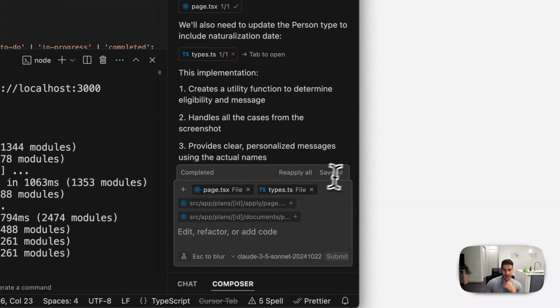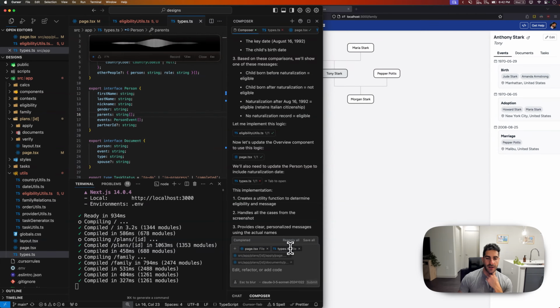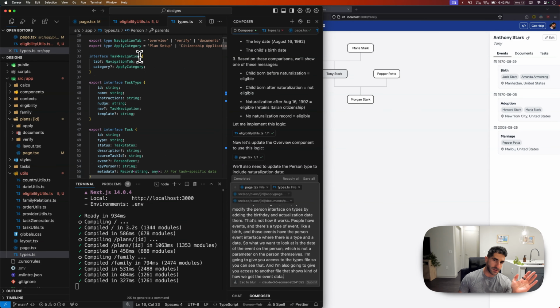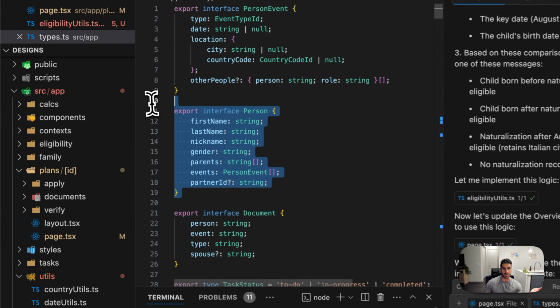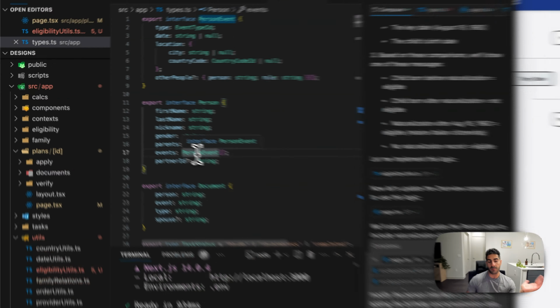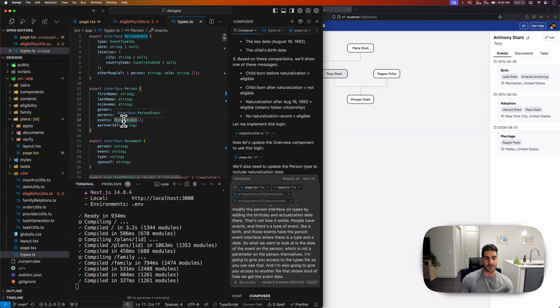So you see what I did there: I gave it access to the types file. It just makes way better decisions when it knows these things. Because if it looks across all this, it'll be like, oh yeah, why would I update the person? That's probably not the right way to do it. Naturalization and birth is an event. It might not have gotten it, but giving it context sometimes helps.